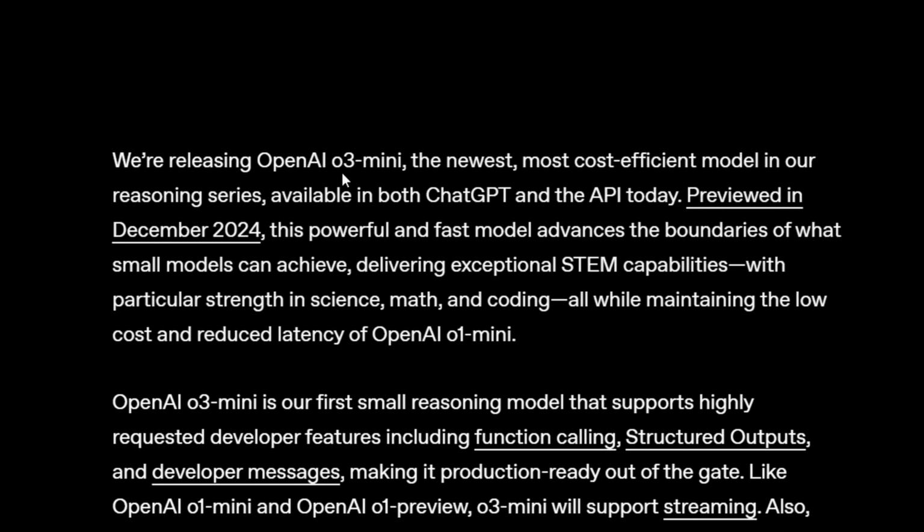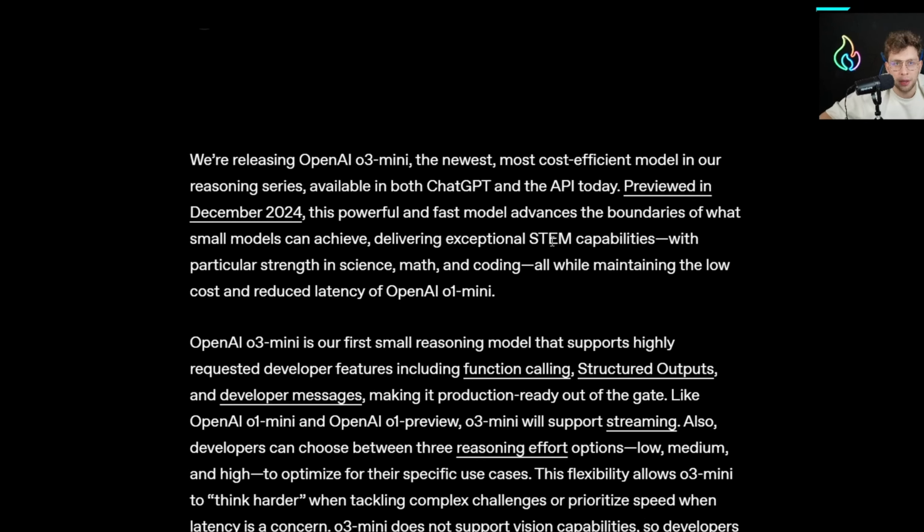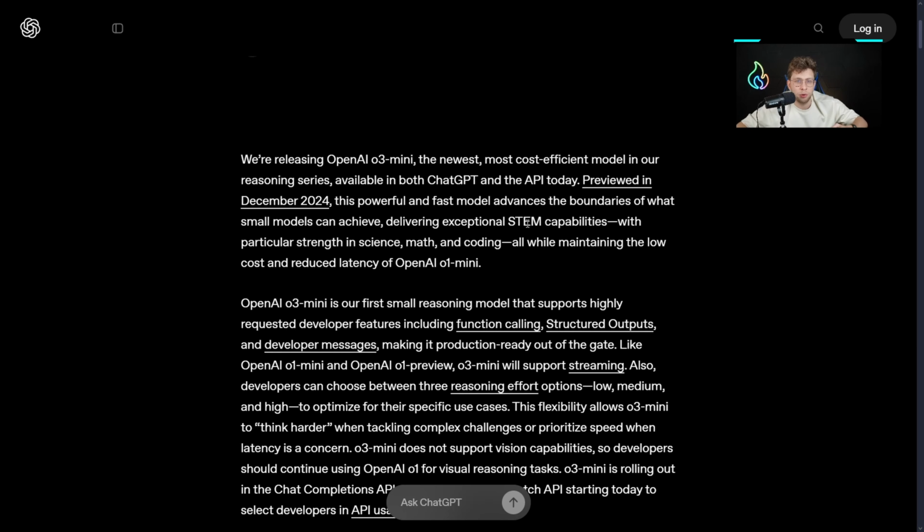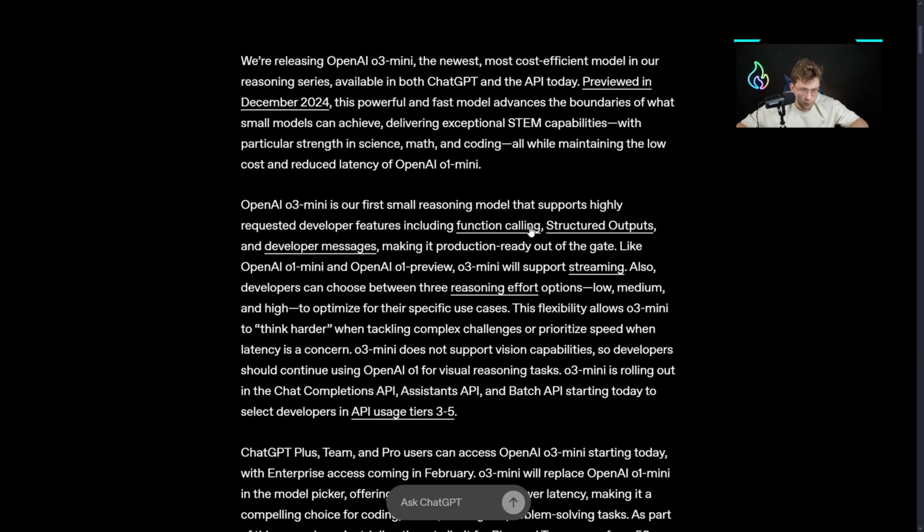We are releasing OpenAI o3-Mini, the newest, most cost-efficient model in our reasoning series, available in both ChatGPT and the API today. This powerful and fast model advances the boundaries of what small models can achieve, delivering exceptional STEM capabilities. And it means it's capable of solving very hard problems, it's great in critical thinking and so on.